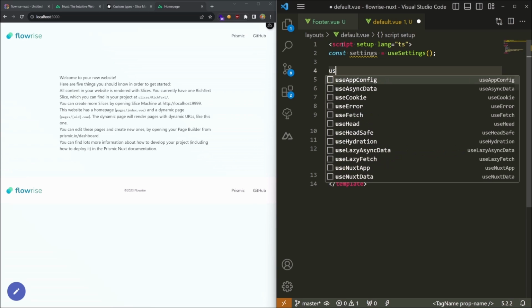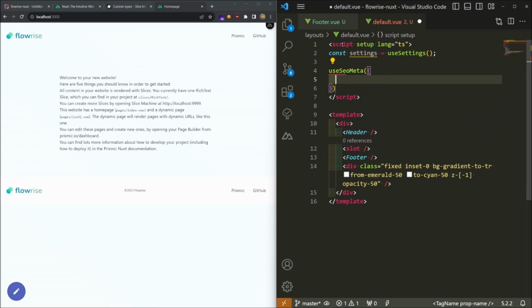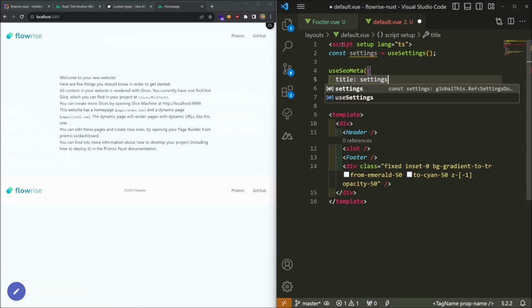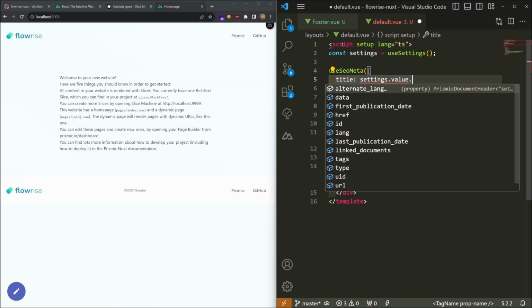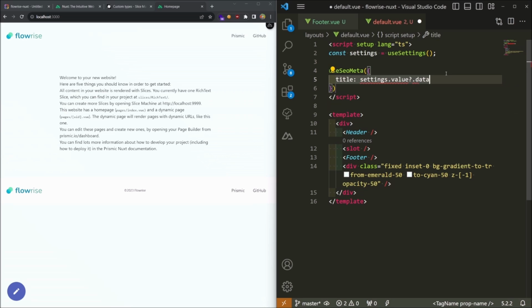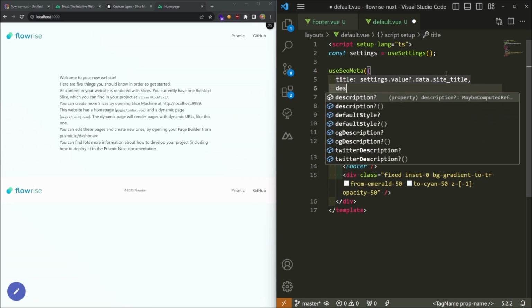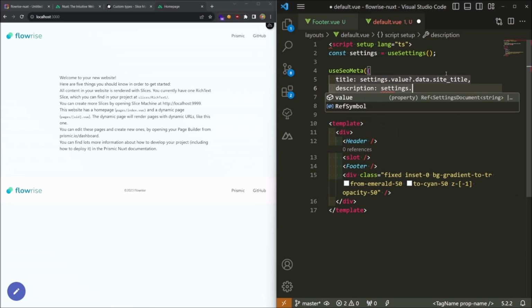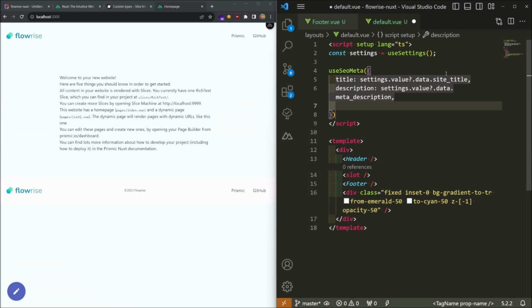And what we need to do is to use Nuxt's useSeoMeta composable. That is a really nice helper that allows us to describe our metadata. So we have the title here. We can go settings.value, because this is a Vue reactive reference. And then you can go data and then site_title. We can do the same with the description. So in the same fashion, go settings.value.data.meta_description.